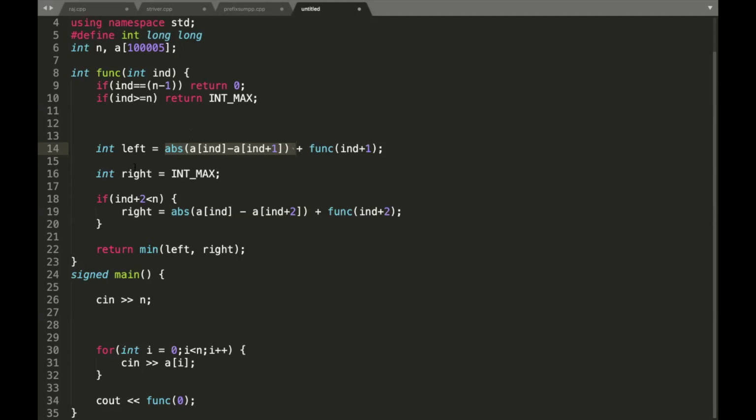Now let's talk about the right subtree. For the right subtree, you have to perform a check. Why? Because it might happen you're standing at 4 and you cannot jump till 6. If this check is satisfied, you can write the similar thing, that is call the function of index plus 2 and add the absolute value to it. And we saw that we were taking the minimum of left and right subtree. So you can easily take the minimum of the left and right subtree.